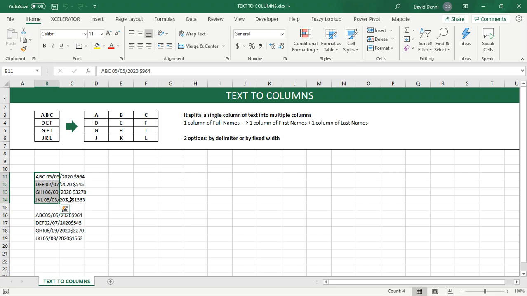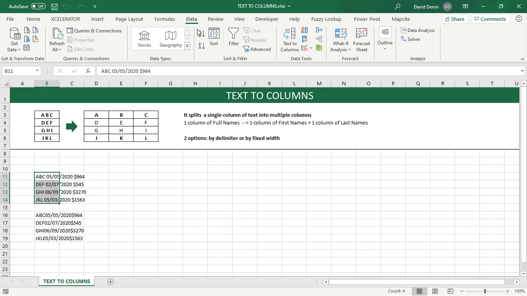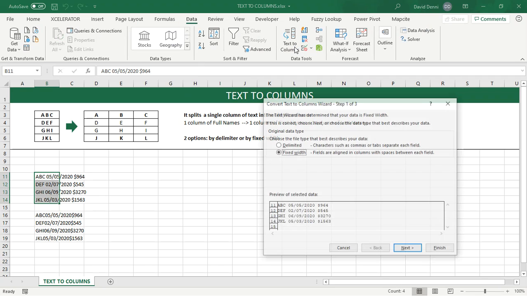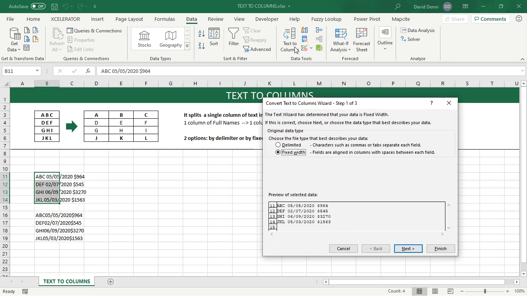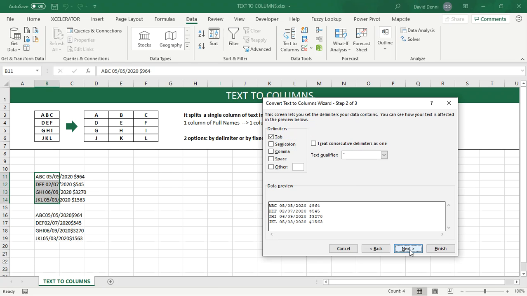Selecting our data, then on the Excel ribbon, going to Data, Text to Columns. Again, for the first data set, we have spaces between the values. So the right option is delimited. Clicking on Next. Now we need to tell Excel what the delimiter is.